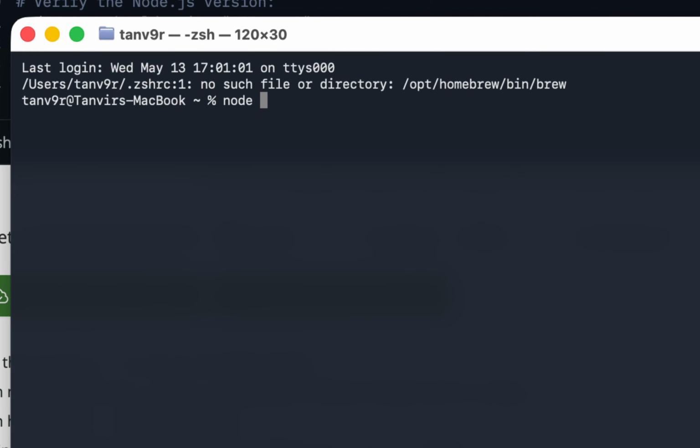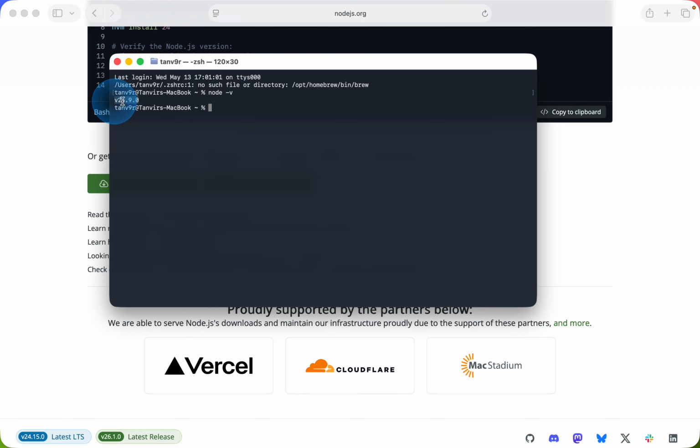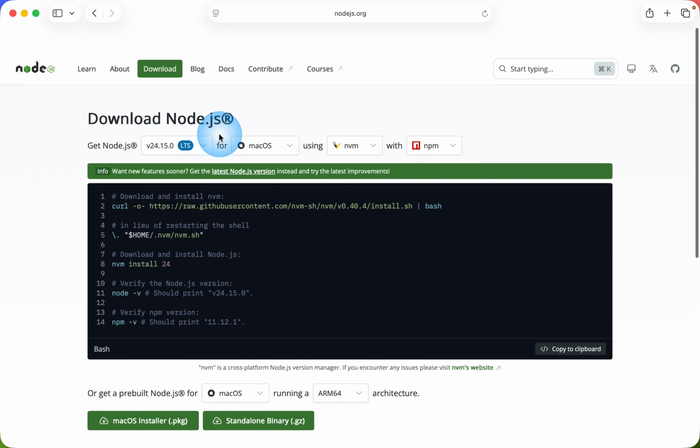To check if you have successfully installed it, you just have to type here node -v. You can see I have the Node.js version here, v25.9.0. You can actually go with version 26.